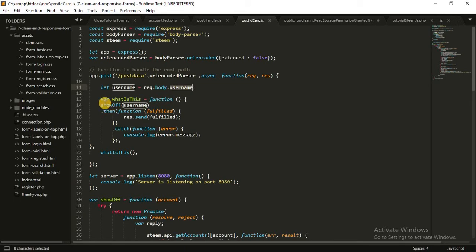All right, so we pass that into a function called showoff, which is defined right here, and then the username is sent in as the argument. And then this variable is also a function, it's a promise, and then we'll call the promise right here.